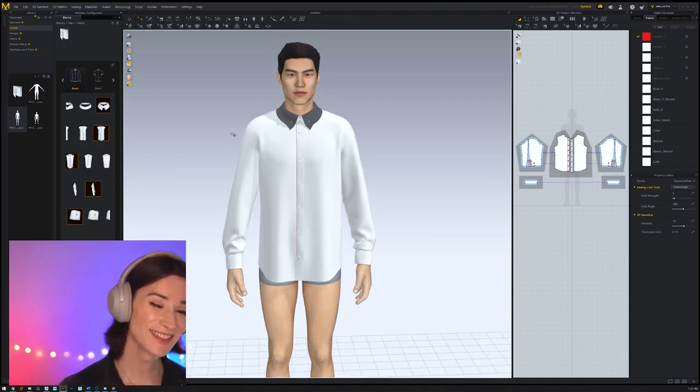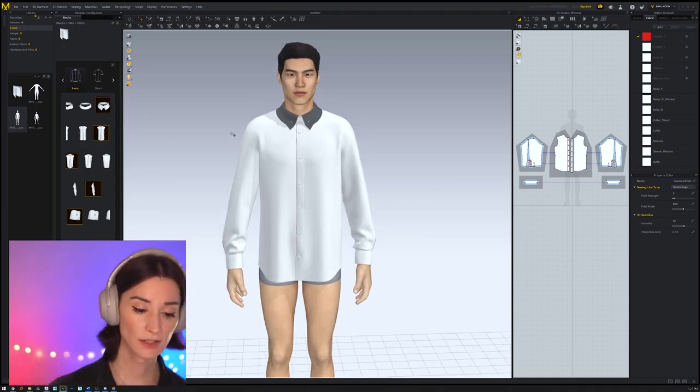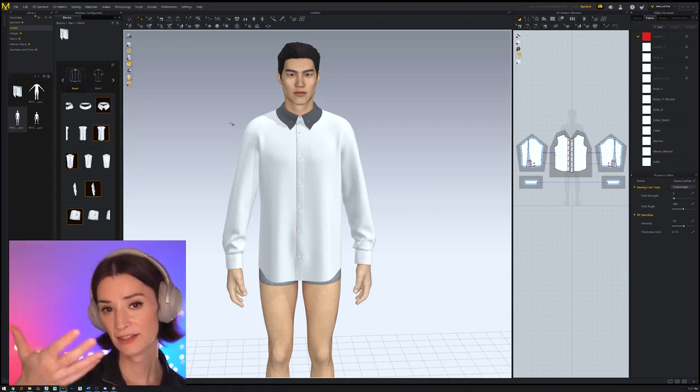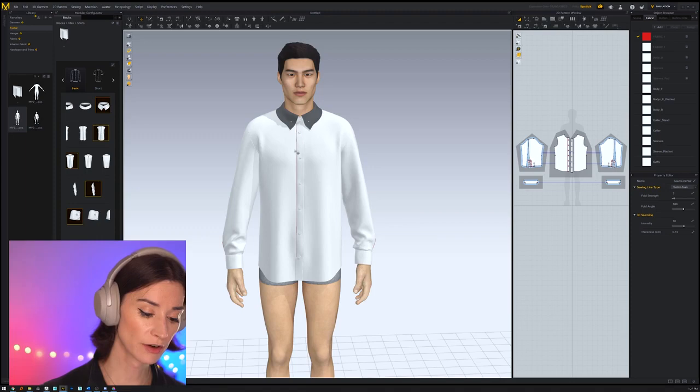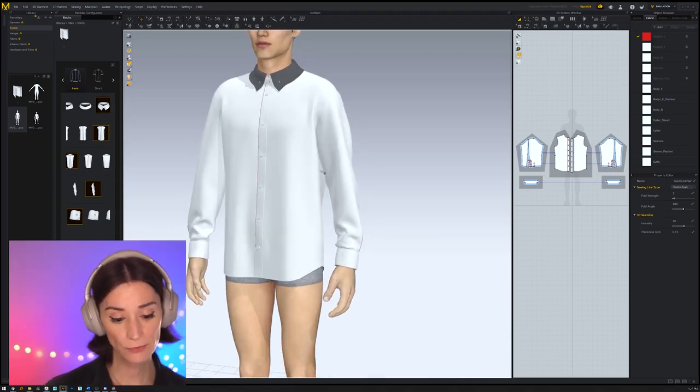Okay. But this isn't a really good pose to work off of, though, right? Because the arms are too far down. This is a natural pose for the character to be wearing a garment, but it's not a natural pose to be working on a garment. And there's a lot of reasons for that.